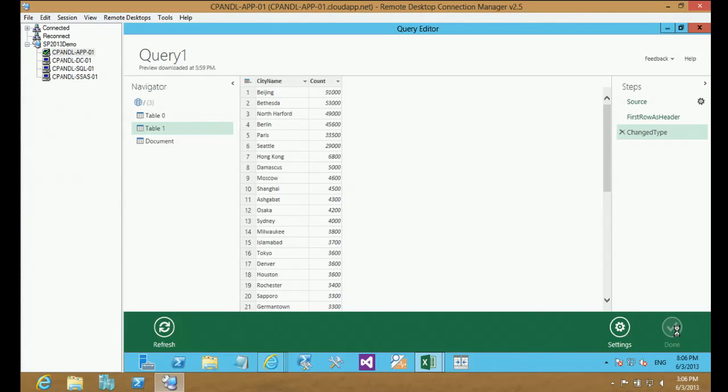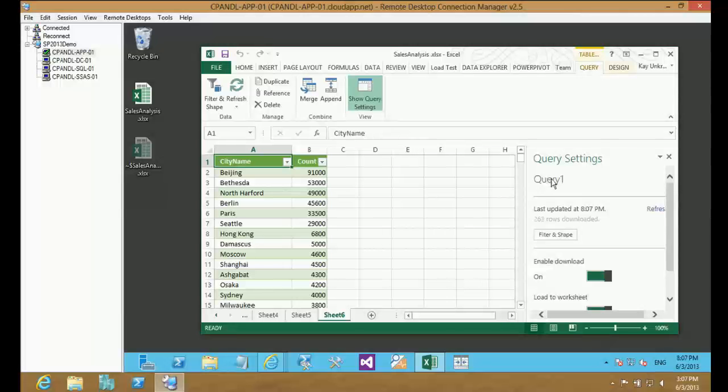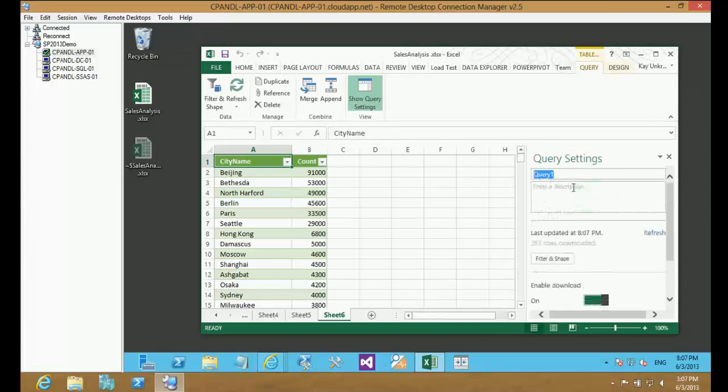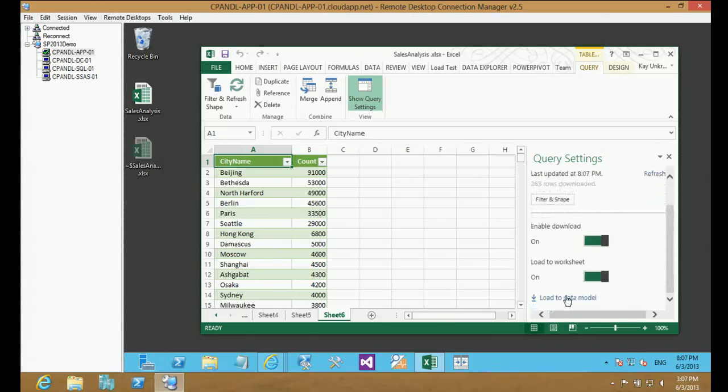And in about another moment, I have my table here. Let me just rename this table real quick. Pink Panthers count. And then I can add that to my data model. And I'm ready to analyze data based on this table.